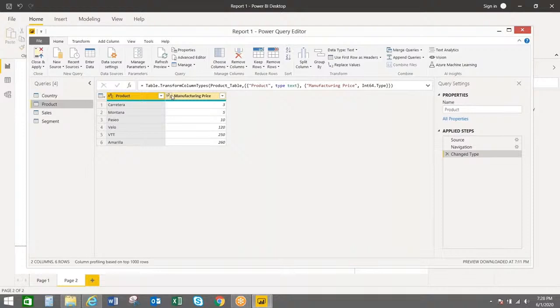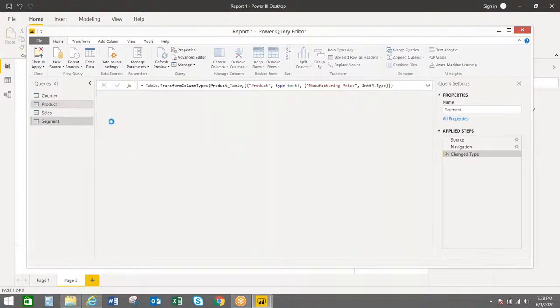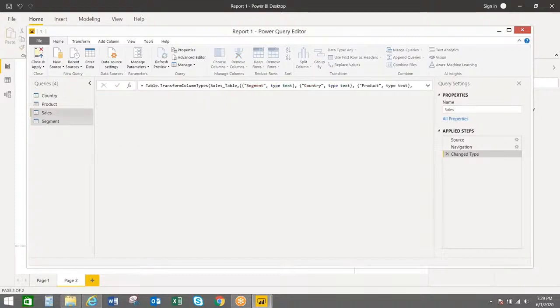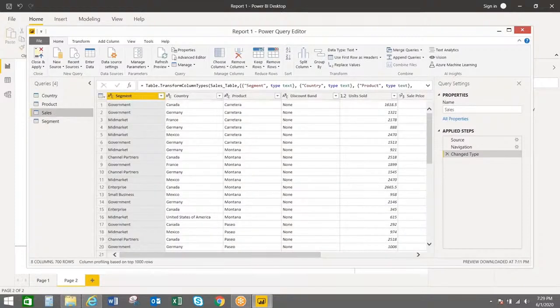Click on Segment. Segment is coming as ABC, no worries. That is also correct. Okay, click on Sales, and check the data types and verify whether they are right or not.